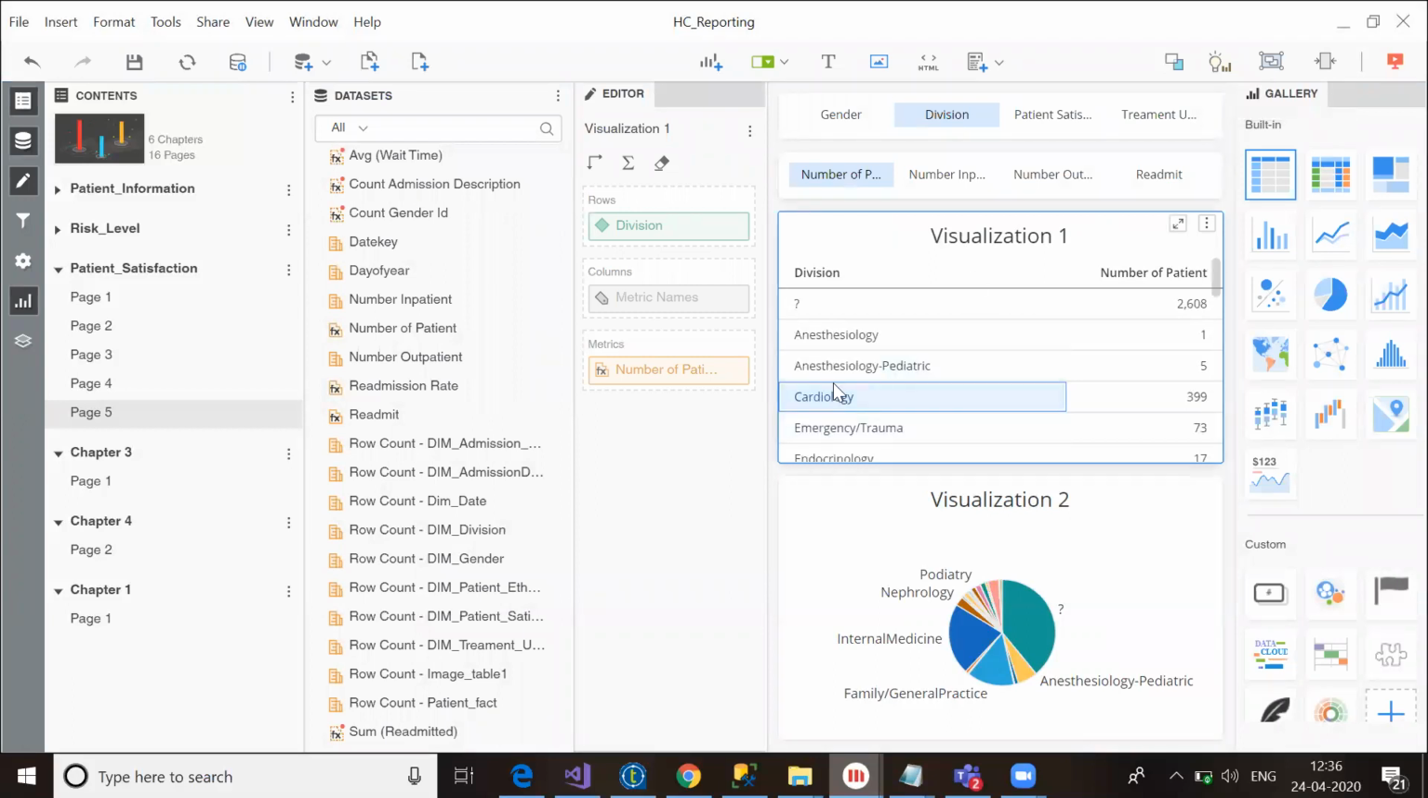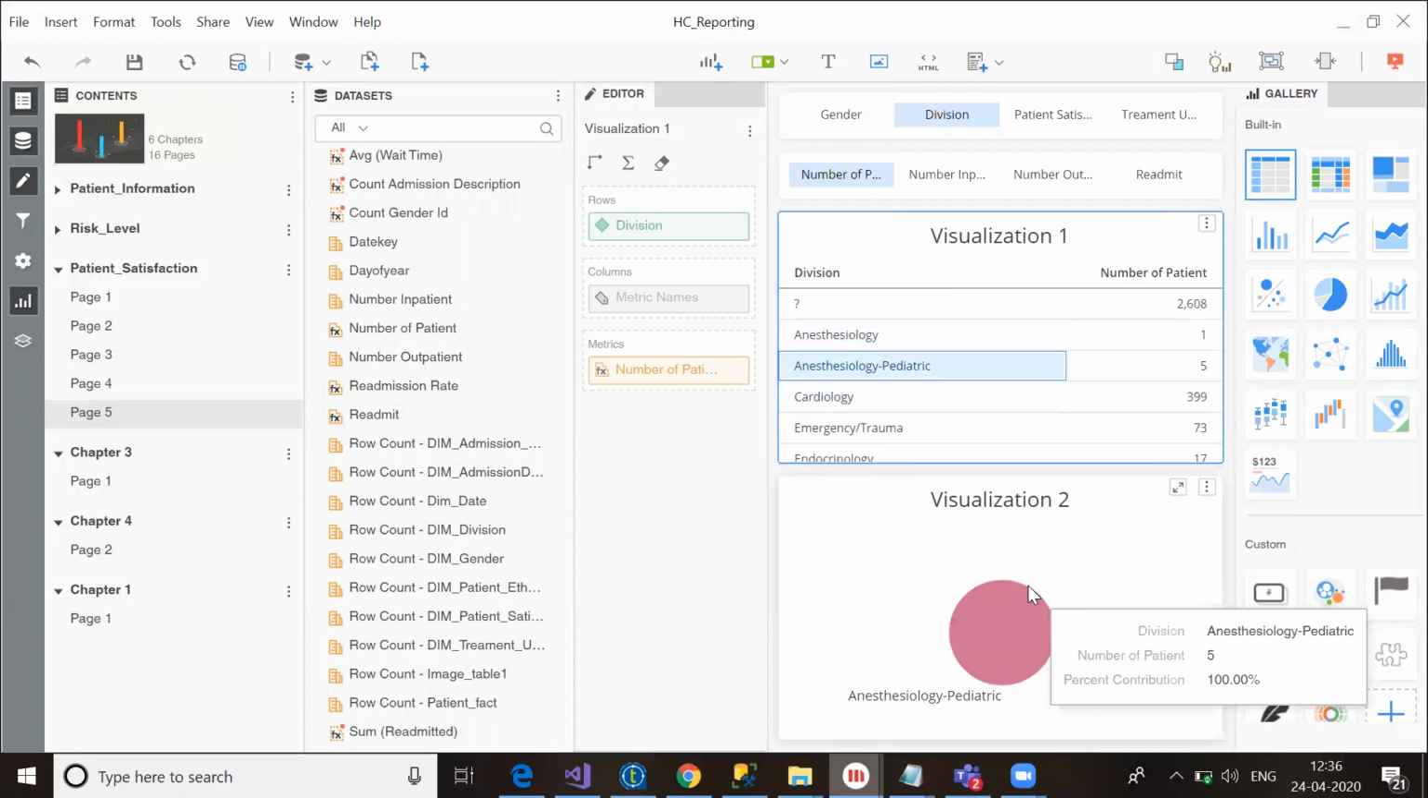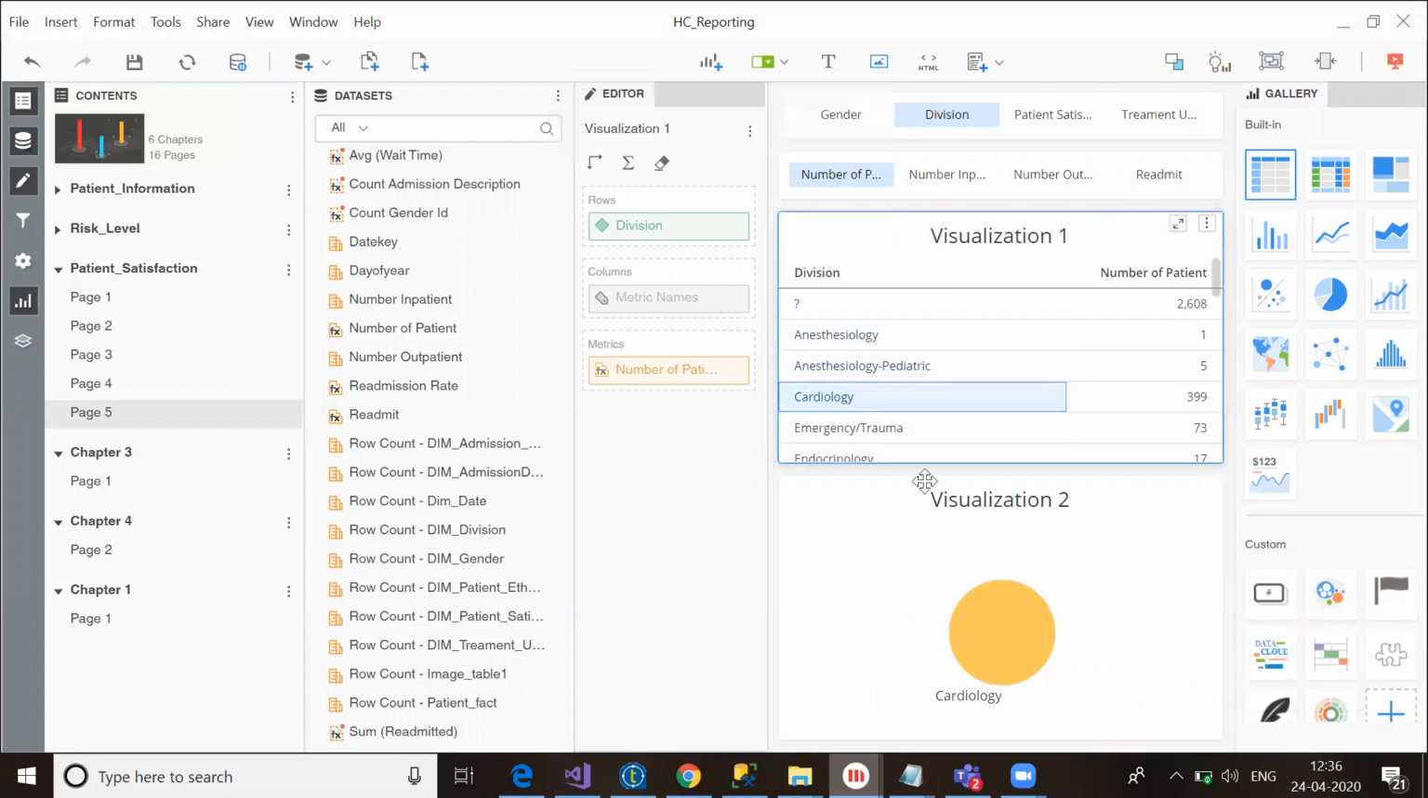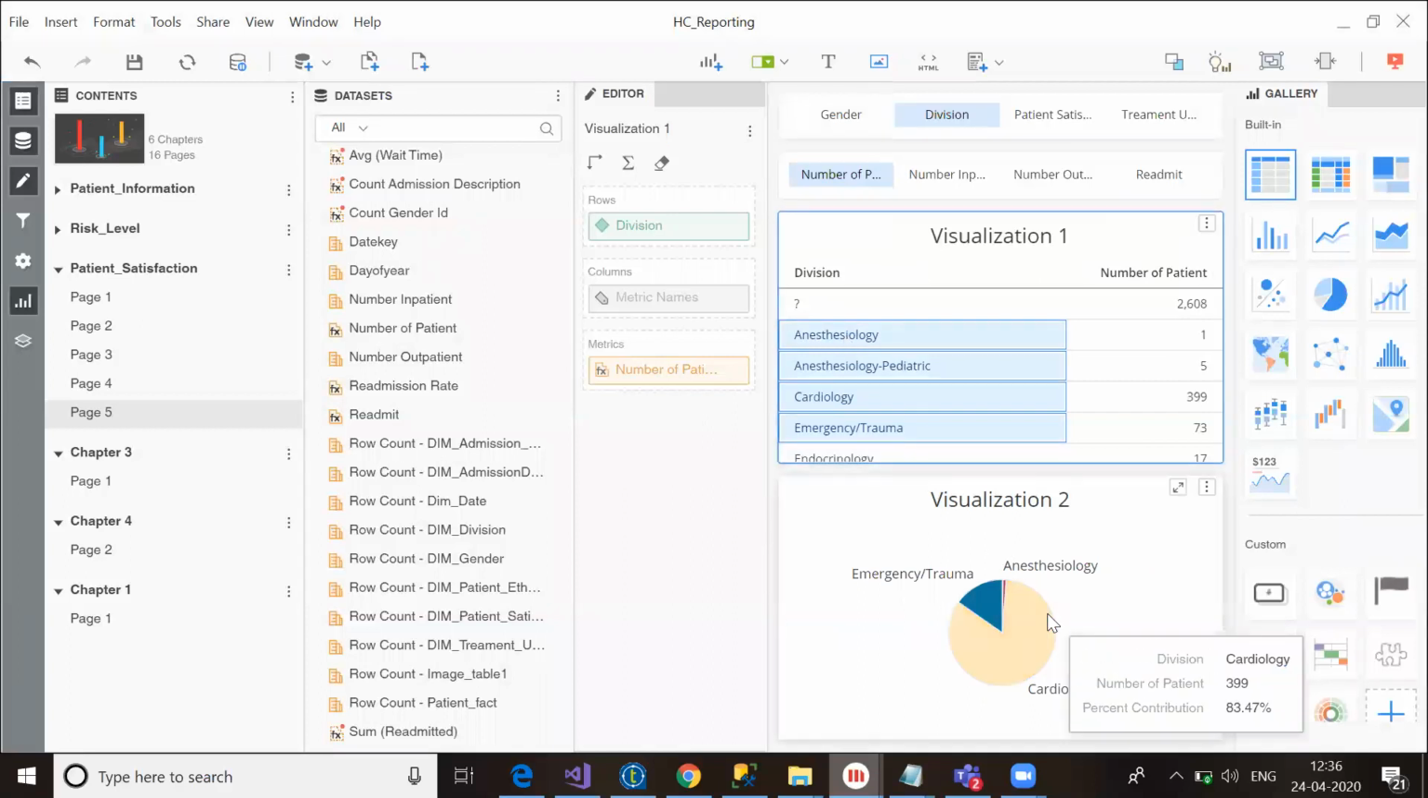Now see here, I'm selecting target. Anesthesia is 5, cardiology is 390. Suppose if I have to select multiple, I'll hold control and then select this, so I can see multiple as well. So this is all about dynamic filtering and visualization level filter. Thank you guys.